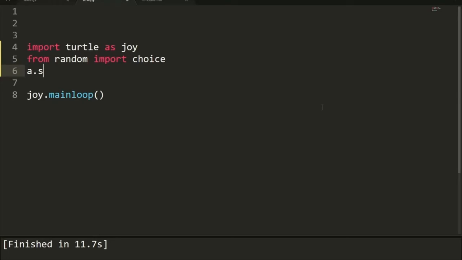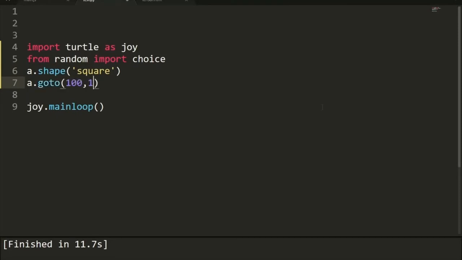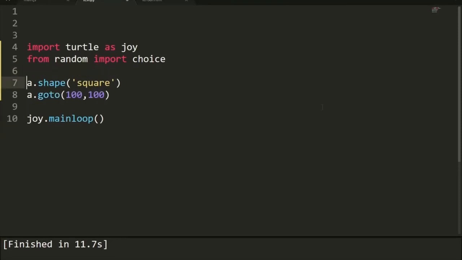And if I use a dot shape here. Okay, so there is a new method. We can create our turtle with our own shape. Till now we have only seen our turtle with the arrow shape. We can create our turtle with the square shape, circle shape, classic shape, turtle shape also. Let's create it. So a dot shape of square and a is equal to joy dot turtle.